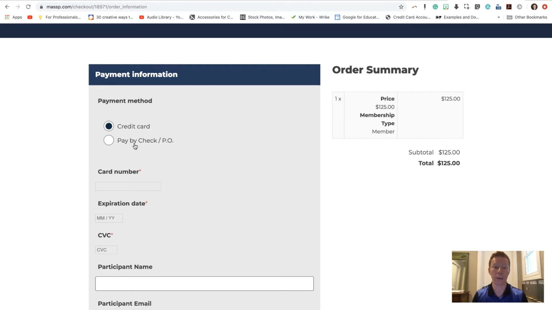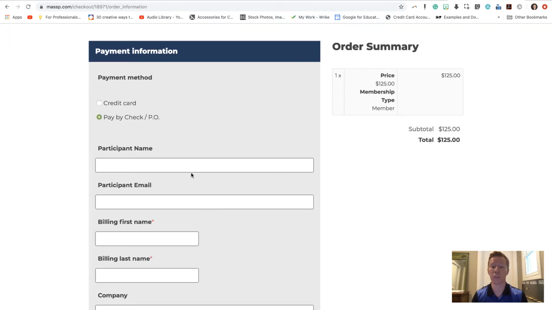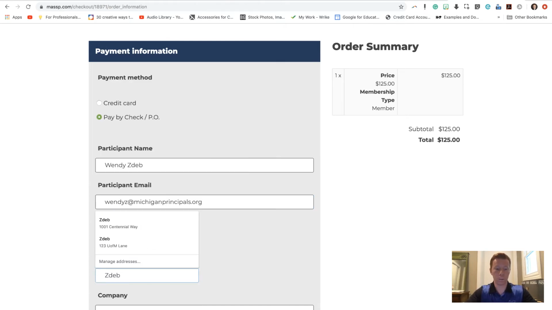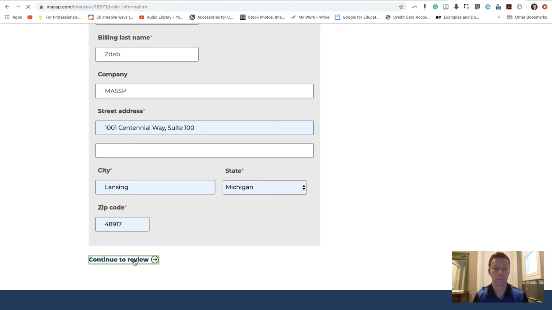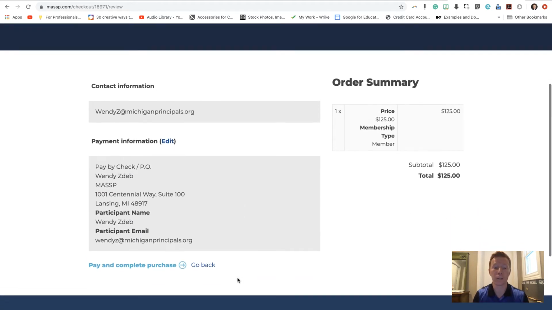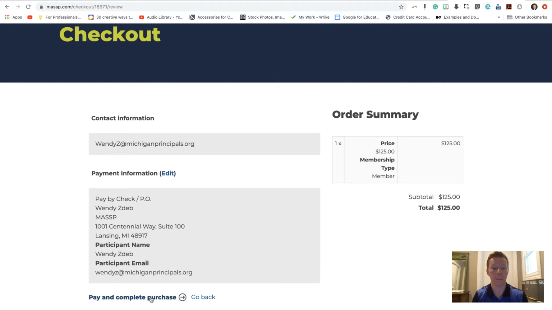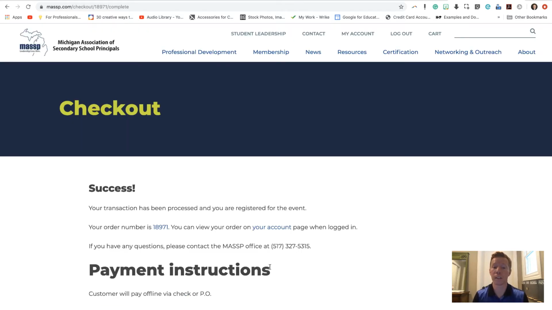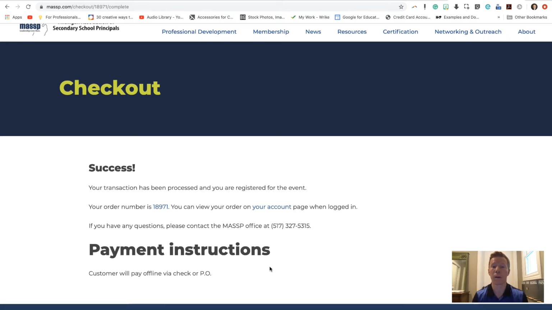But right now, I'm going to go ahead and type in some information and complete the transaction. It'll ask you to go ahead and review your order summary one final time, and then you can hit pay and complete purchase. And then once this goes through, you will see the success screen, and you will have an email confirmation sent to your email address within a day or two once it gets processed.